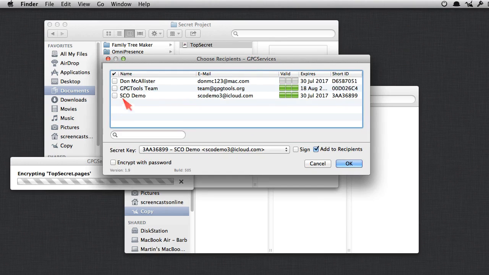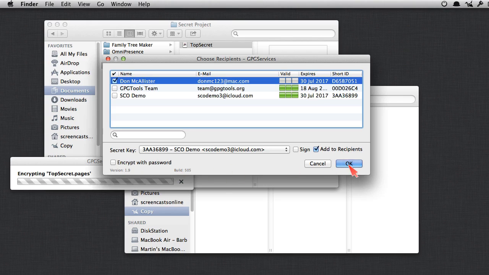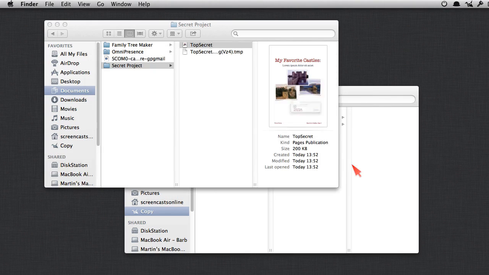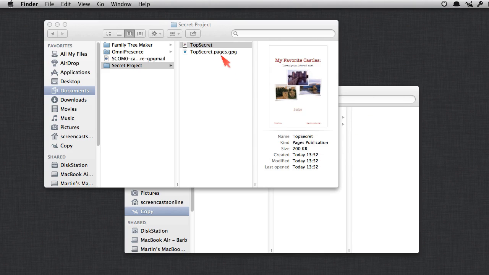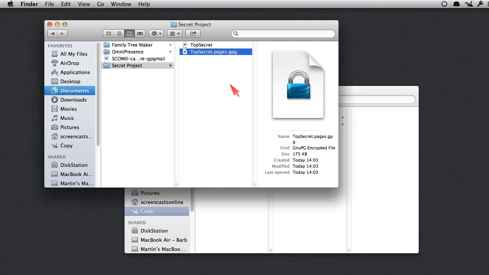Okay, so again, I can select from these public and private keys. Let's select Don McAllister. I can encrypt with password if I want, but I won't bother with that. I'll just say OK. Right, and there is my top secret pages.gpg, and that is now fully encrypted. And the only person who can decrypt that is myself and also Don McAllister.